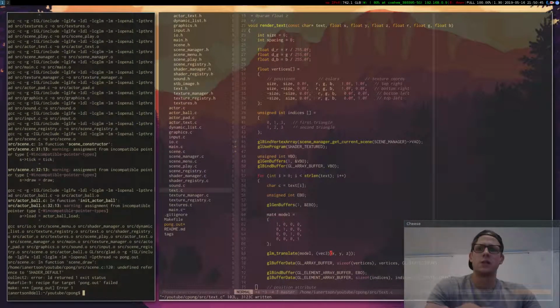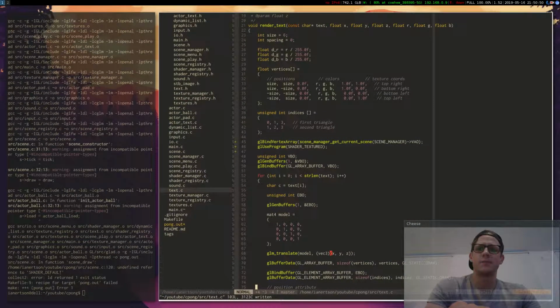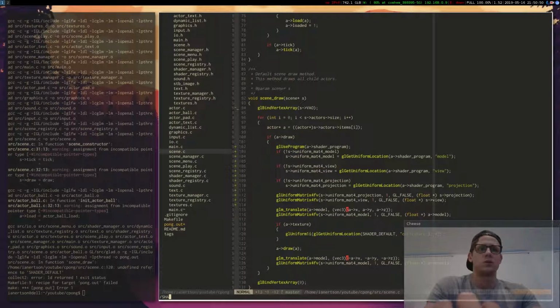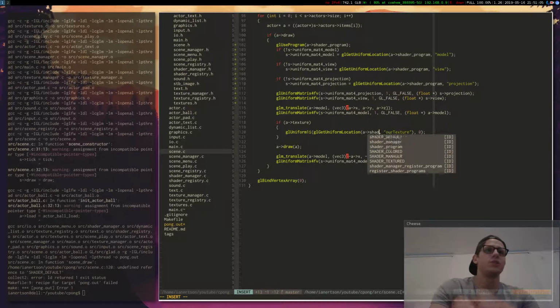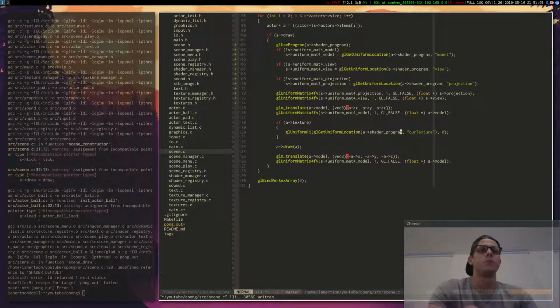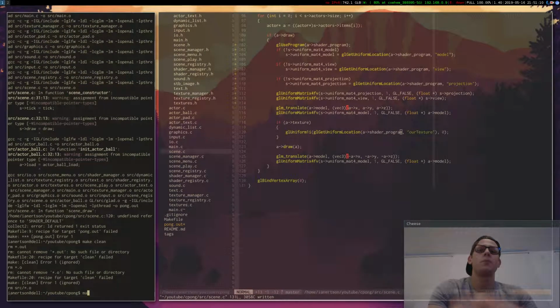No, we have a problem in scene. Shader, oh. I'm doing the laundry, making a game engine. I'm drinking yogurt. A shader program. Make clean, make.